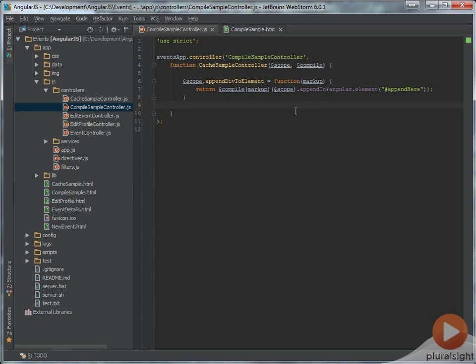So it actually returns a function, and then that function is called and the scope is passed into that function. So we compile the markup in the context of the scope, and then that markup is appended to the append-here div that we created. So angular.element that we're using here is similar to jQuery. So you can find elements on the page using similar selectors to what you would use in jQuery. And so we're just going to append the results of the compile to that element.